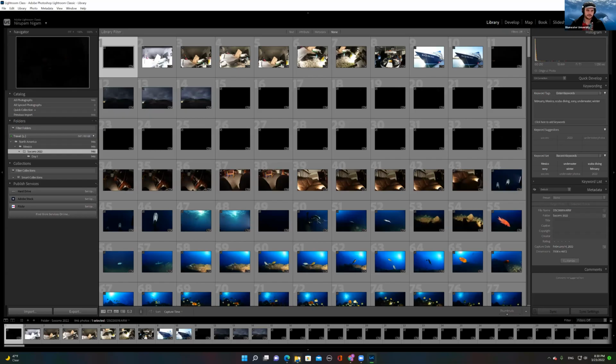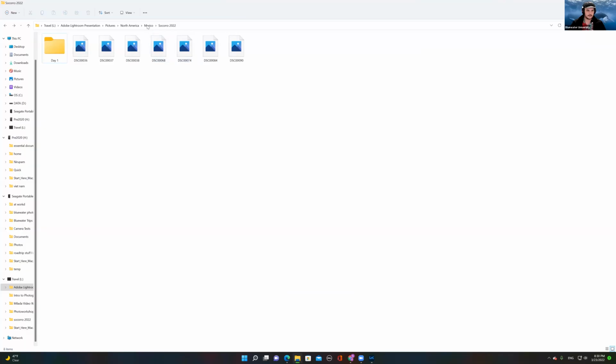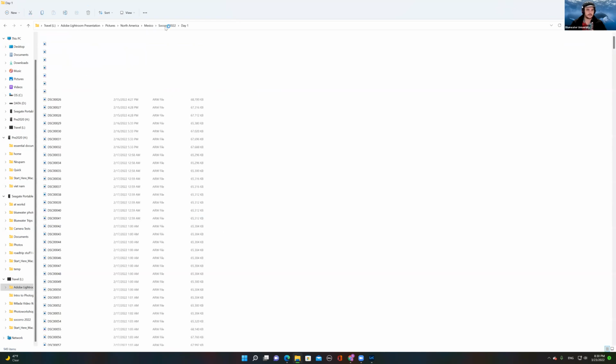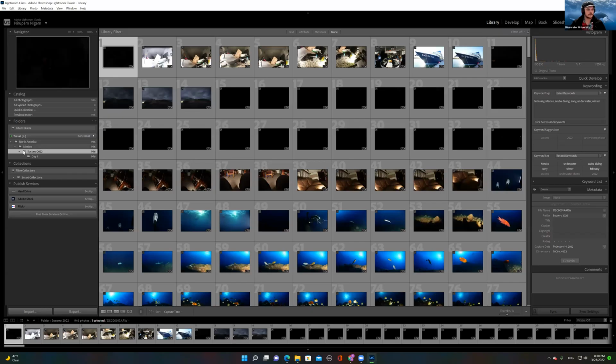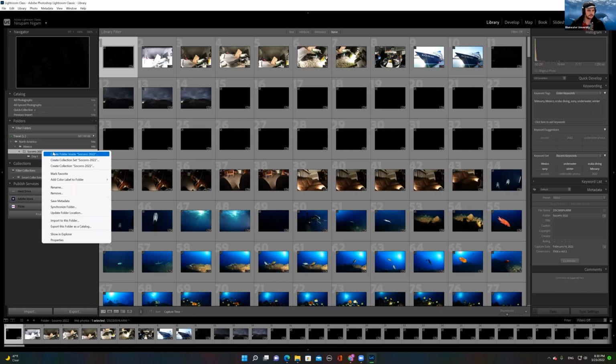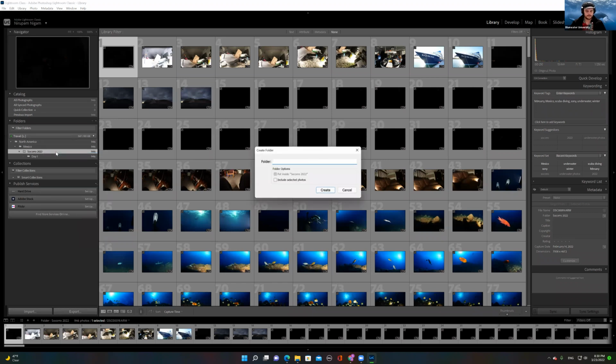All right, day 1's almost finished. Okay, these didn't move over. There we go. All right, so now we have day 1. And these have all the photos organized from Lightroom. All right, so now let's create our day 2 folder. I'm going to go to create folder inside Core 2022, day 2.